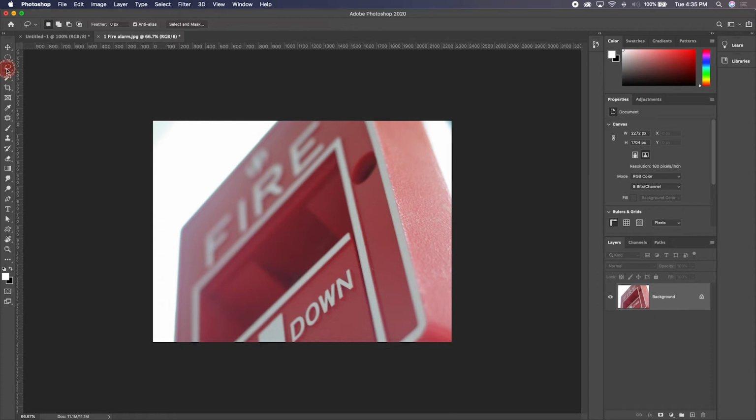Let's move to our second one. Second one is our polygonal lasso. Now, a polygon is any shape made of multiple sides and angles. Curves are not polygons, but straight lines. So if I click, and then I click again, and then I click again, and then I click again, I can make a many-sided shape, a polygon.